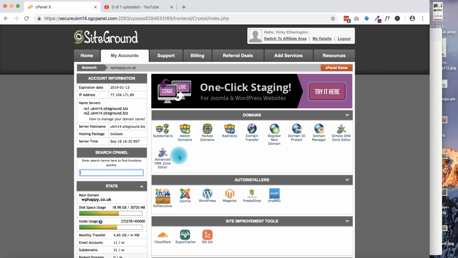Now, when you set up your SiteGround account, you probably included your primary domain name that was going to be pointed to this hosting plan, in which case you're already done and you don't need to take any notice of the next step. But I have several domain names that I use on my SiteGround account, so I need to add this as an add-on domain.